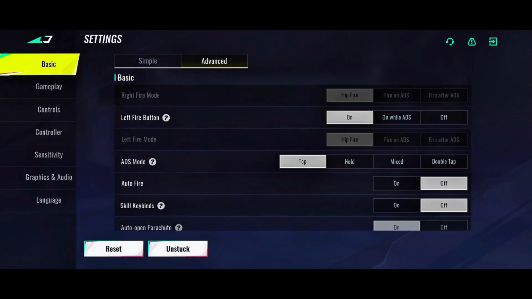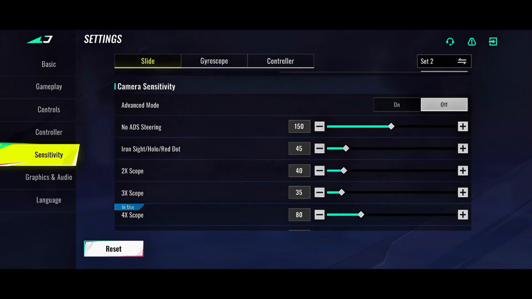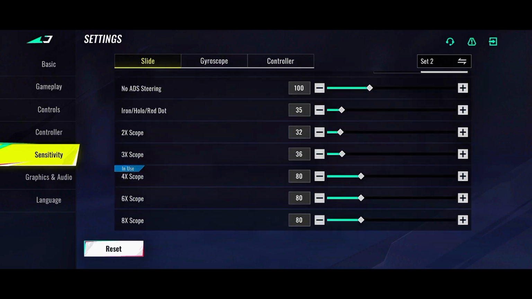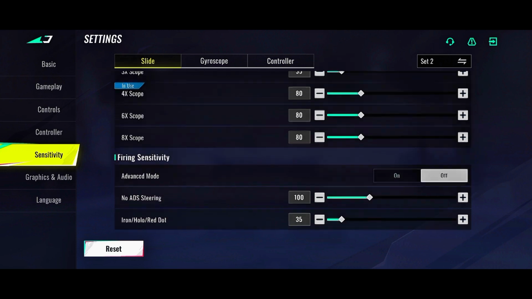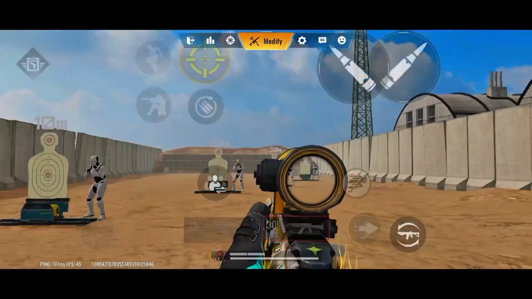Now let's turn to sensitivity. Right now it's on scope 4 for the camera sensitivity. The first sensitivity is also at scope 4. Let's go ahead and put it at 1%. All right, now let's scope down.